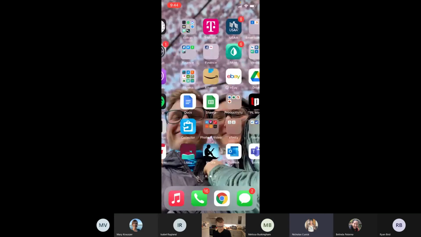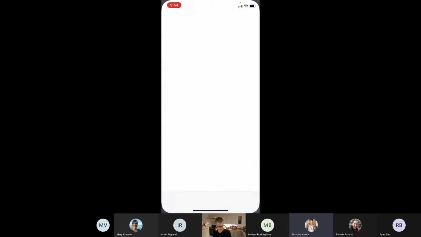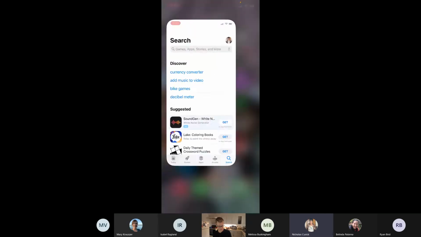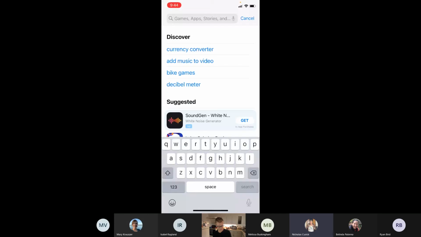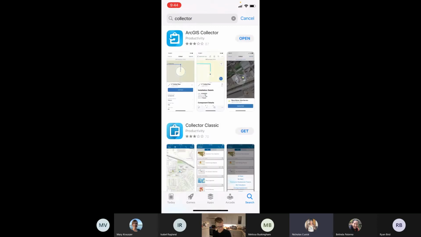Okay. So first things first, you are going to need to download the Collector app. You go to the App Store, you type in Collector, and it should pop up. Oh, it is very poorly reviewed. Not a lot of fans. This is the ArcGIS Collector, the first one here, is the newer version. And that's the one that I'm going to use today.